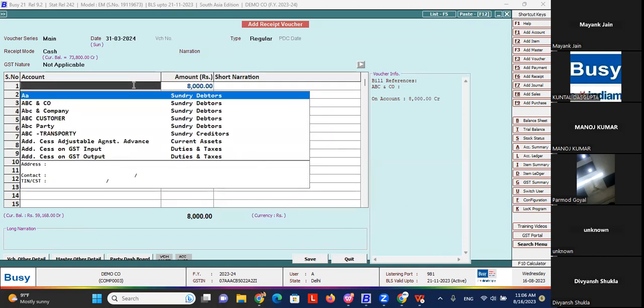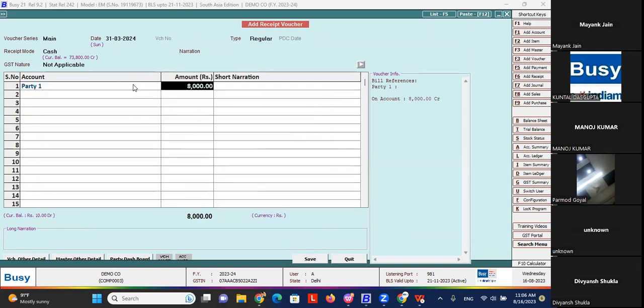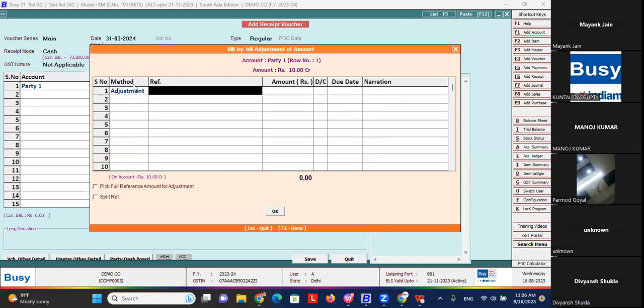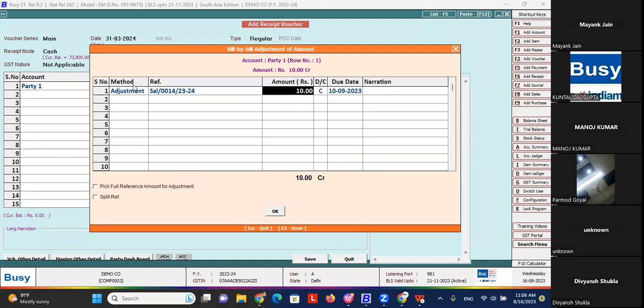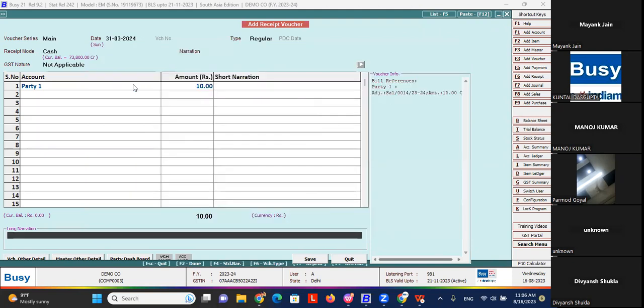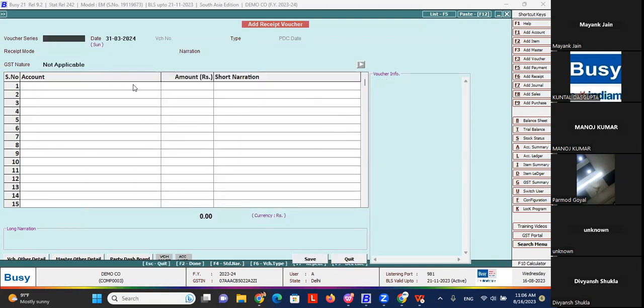Let's say, for example, party one. I can see the adjustment is 10 rupees. If party one is providing me 10 rupees, I can do the receive entry and I can adjust the bill also, against which bill I am going to take the receipt amount. Okay. Or I want to receive the amount.